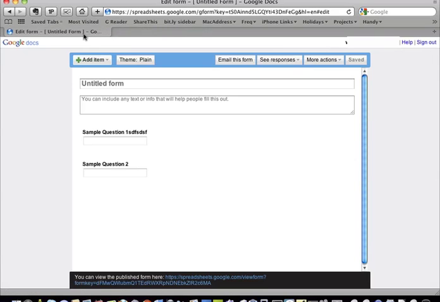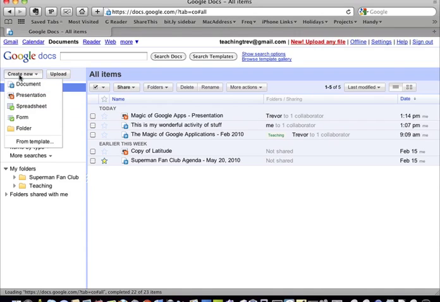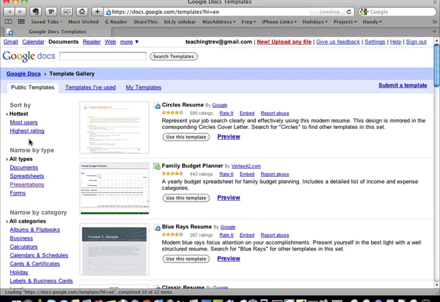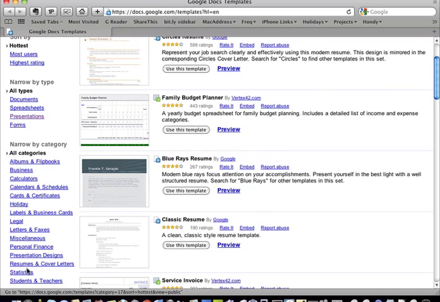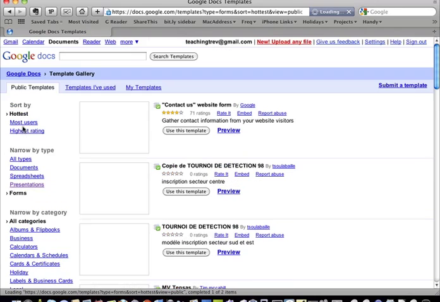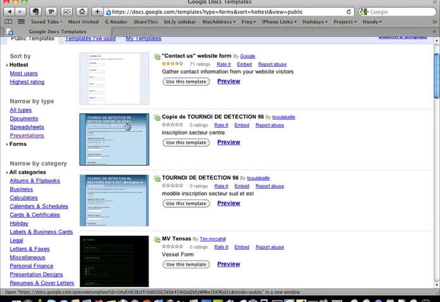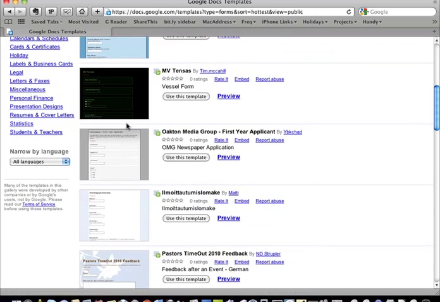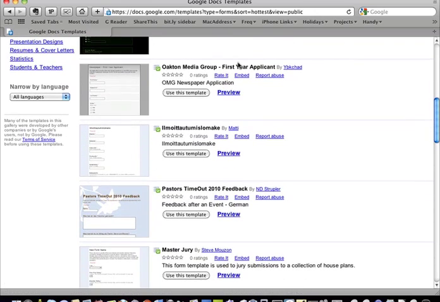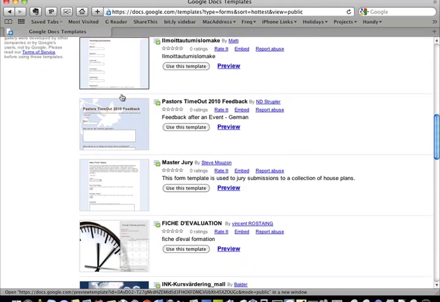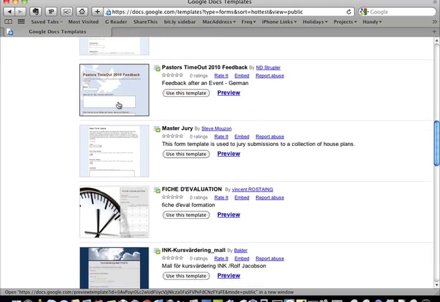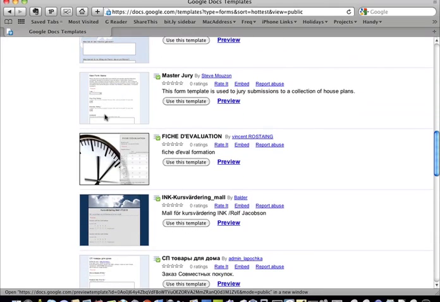The last thing with docs that I want to show you is you can also create a new item from a template. Lots of people have gotten together and decided, I'm going to make some really cool templates. I can select by categories down here. I can select by the type of item, so a form. I'm interested in having a form. There's a contact us form that you can put on your website. Wow, someone put in first-year applicants. The pastor's timeout feedback. What do you think of this session? And you can see all the different kinds of looks to them.